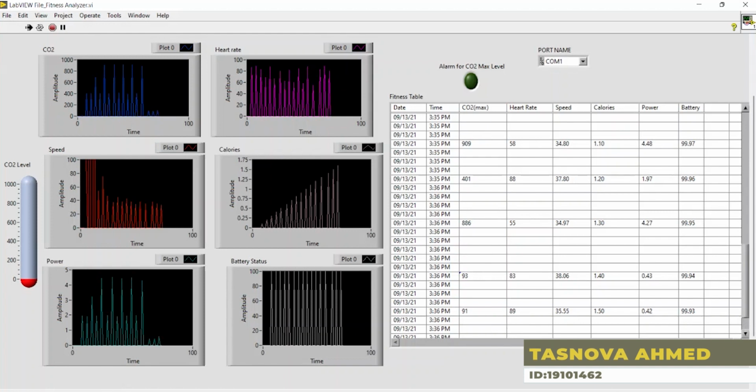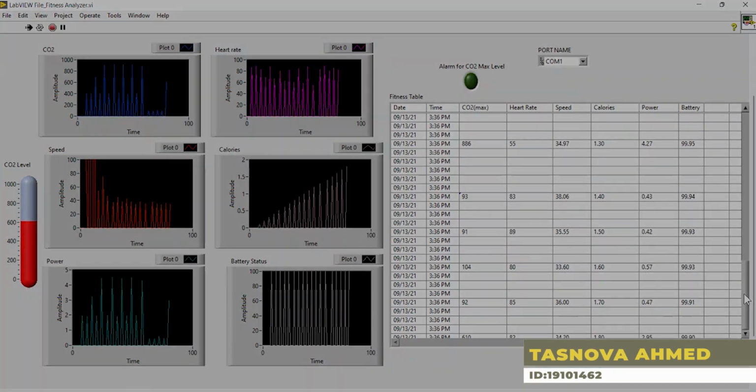So it's all about our project. Our project was to show the fitness analyzer of a person on the spin bike. So we have shown all the values which are mentioned in the description of our project. So thank you.